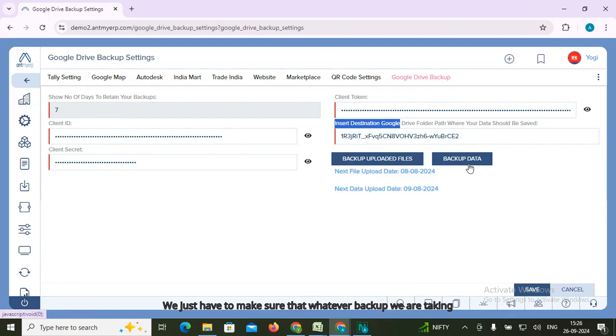We just have to make sure that whatever backup we are taking, there should be enough space in the Google account. If space is less, backup won't be completed. For example, the Google account has space of 25 gigabytes, and your AntMyERP backup is 100 gigabytes. This backup will not be possible.